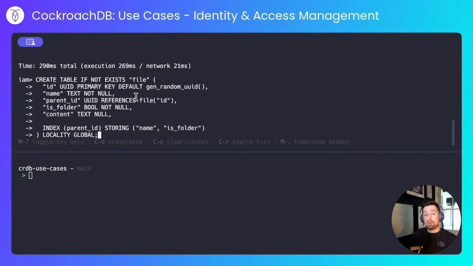Next, I'll create a table that represents both files and folders in the system. There's a flag that denotes whether it's a folder or a file, and then content, which will be null in the case of a directory and populated in the case of a file. The locality of the table is going to be global because it's not region sensitive, but the permissions and the users that access the data will be.